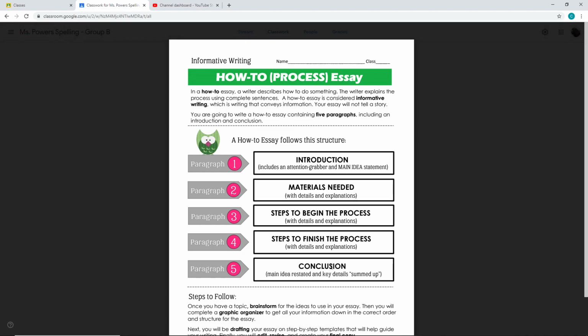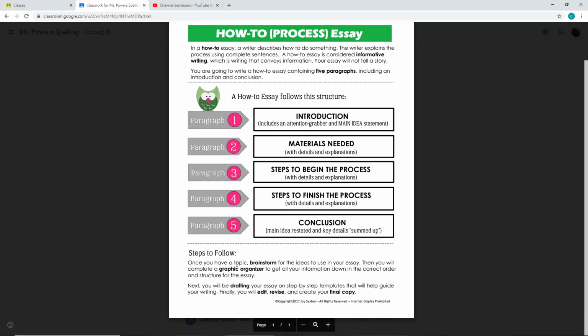Then the conclusion is going to basically go back to your introduction like before and sum up the key details, because you're not going to talk about the key details in your introduction. You're just going to say pancakes are the most amazing thing on the planet, blah, blah, blah. Then say how to make a pancake through the rest of this. So steps to follow, that.